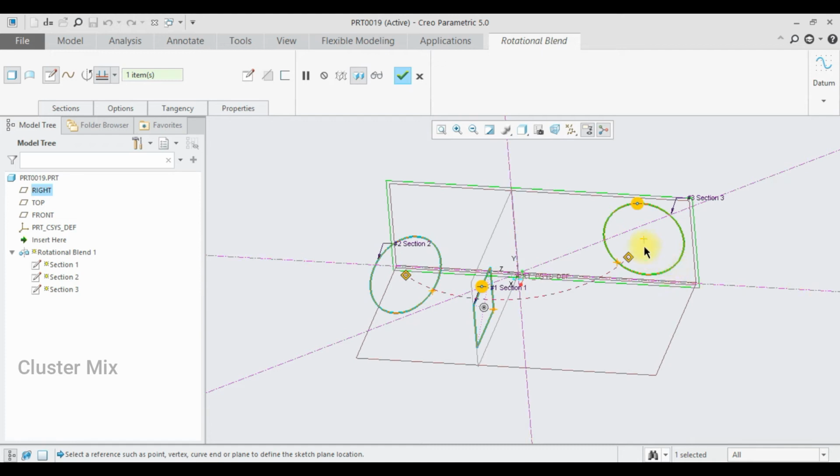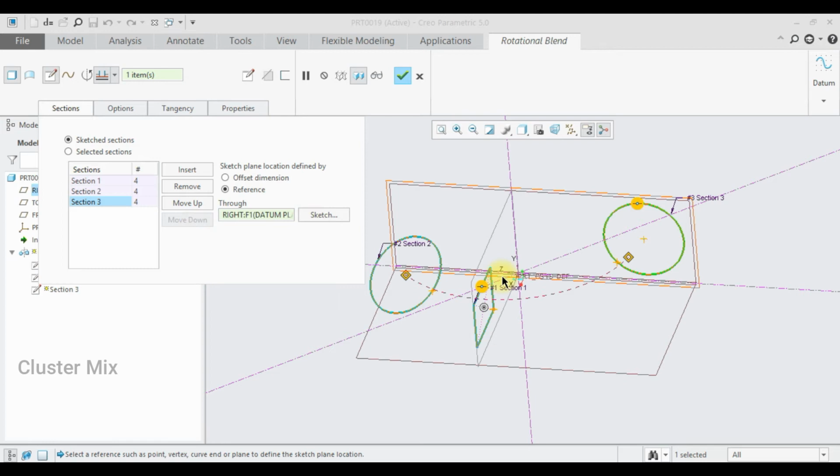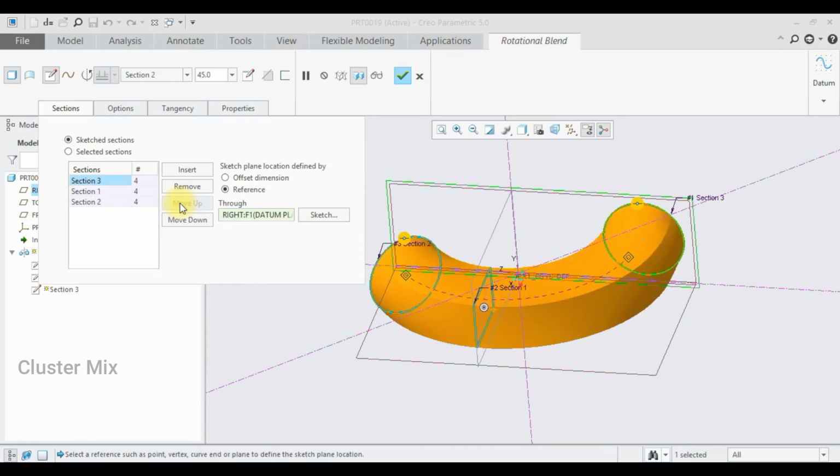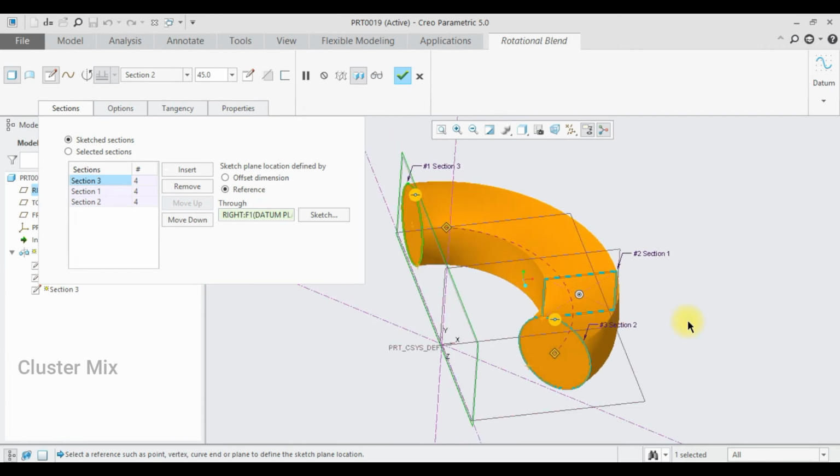Now you see that there is a regeneration failure here. That is, my section 3 is before my section 1. To bring my section 3 at the top, use the move up command. And now you see the preview of my rotational blend again.